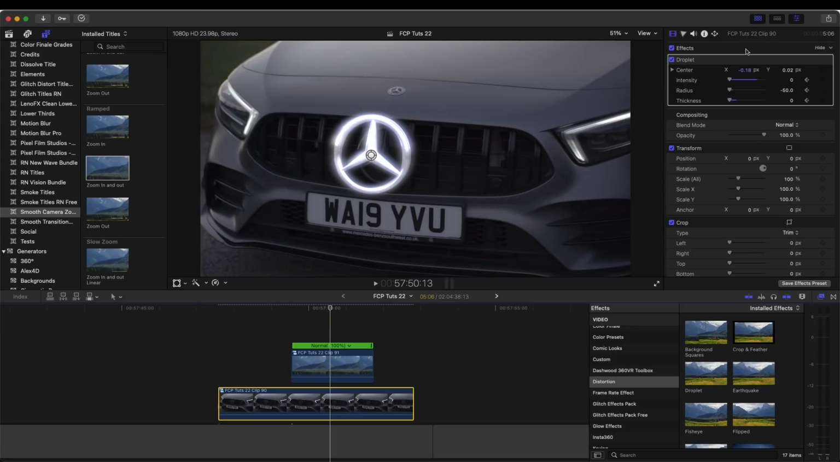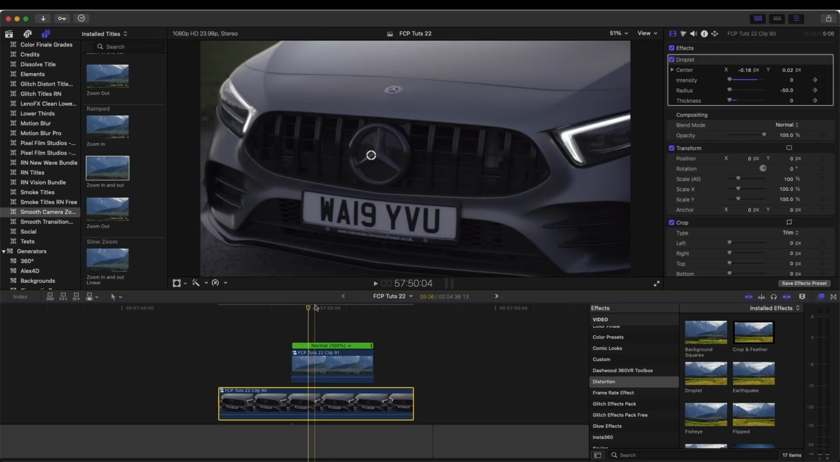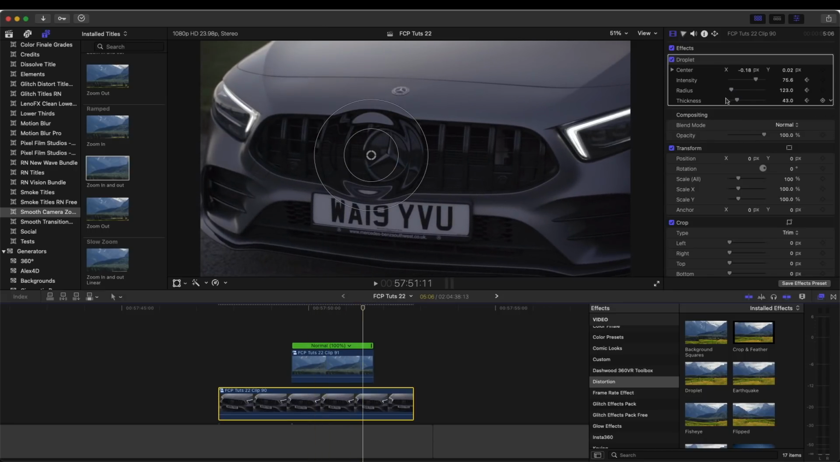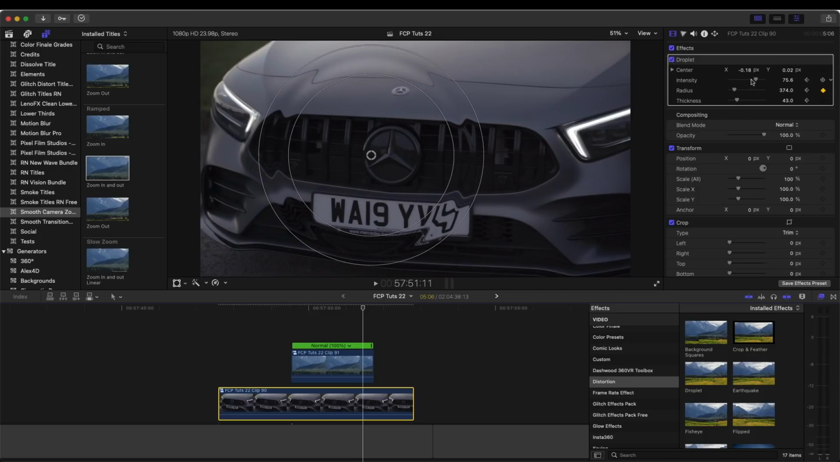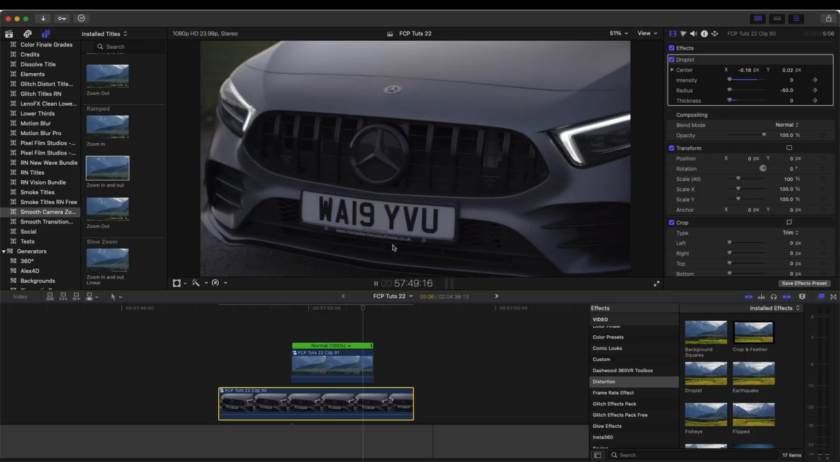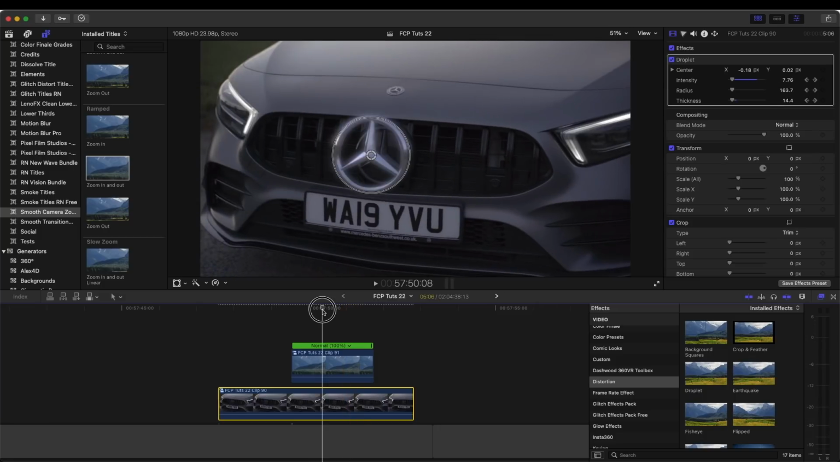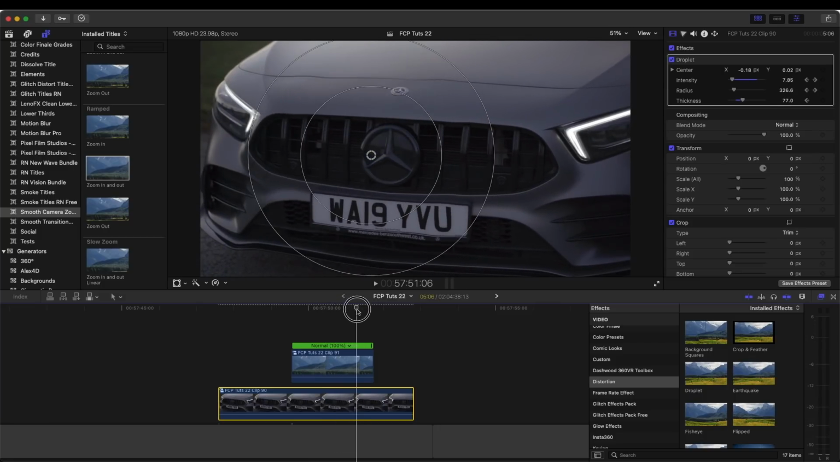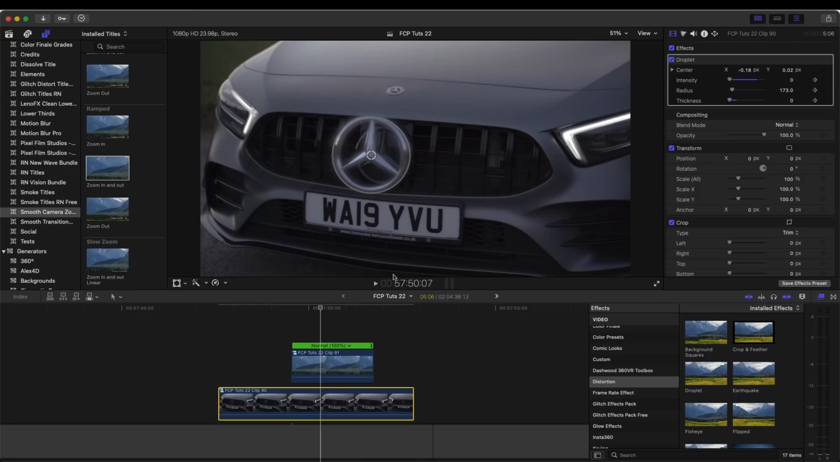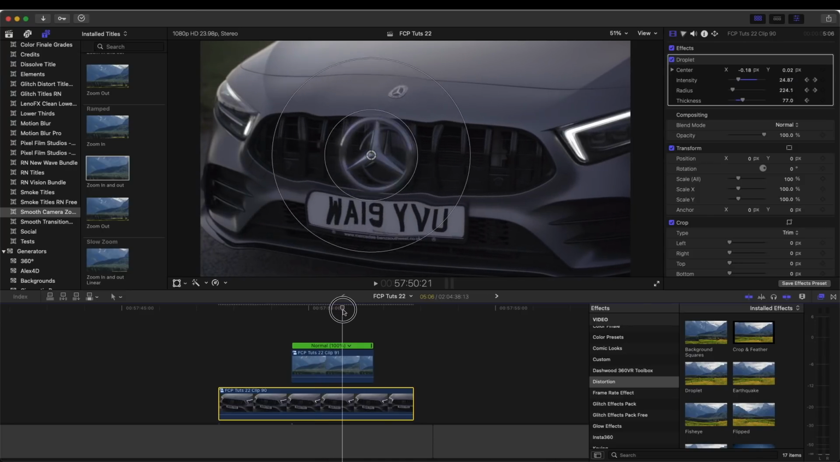At the peak of the glow, what I'm going to do is tweak these settings so that the radius is around the emblem. And then another keyframe around about here. And it creates like this cool pulse effect. And yeah, the settings you can see up here, if I scroll through, you can see what the parameters are up there.